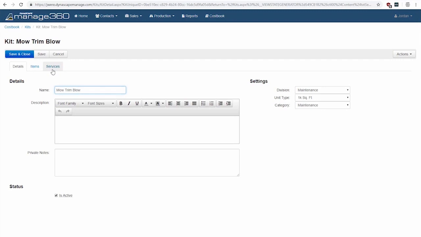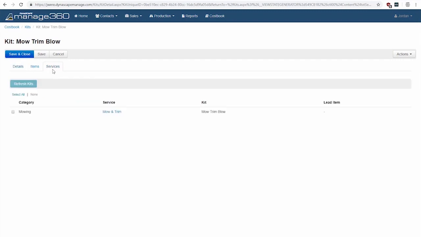And then also it has this services tab. So this tab only appears, number one, if you have the maintenance module, and number two, if this kit has been added to one or more services. So since this has only been added to a single service, that's the only one we see here, our mowing service.